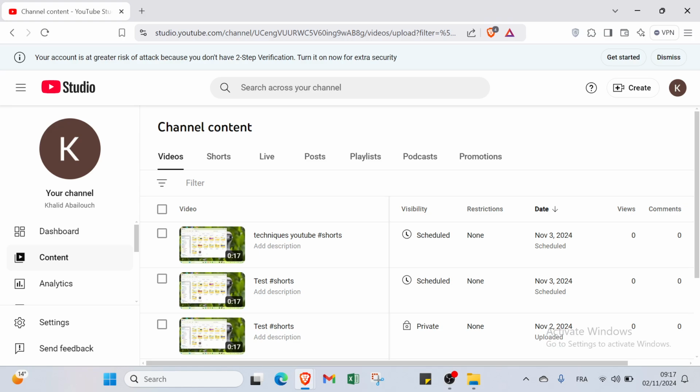Also we have the other options such as videos, shorts, live, posts, playlists, and we have podcasts and promotions as well. On the left you'll find the options of dashboard, content, analytics, settings, send feedback, and other options, as you can see. So this is how you can get started and create your short video using YouTube from your PC, and upload it from your PC.